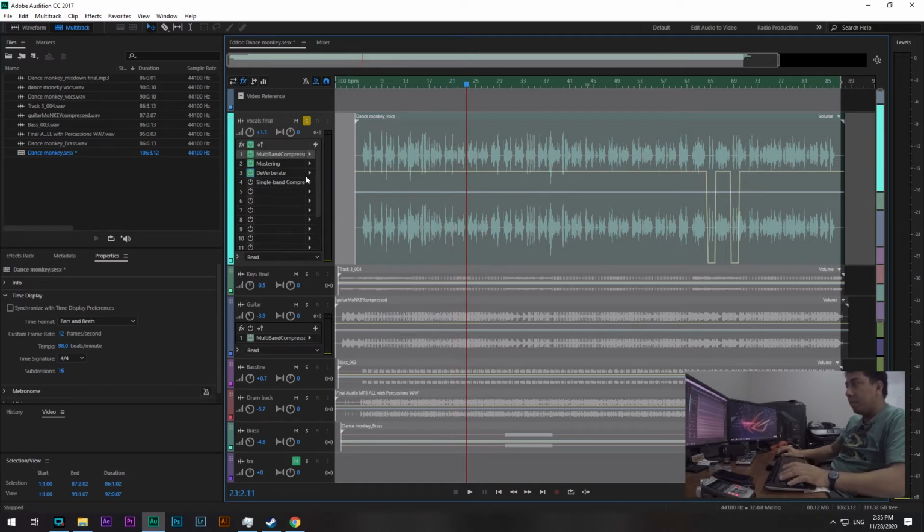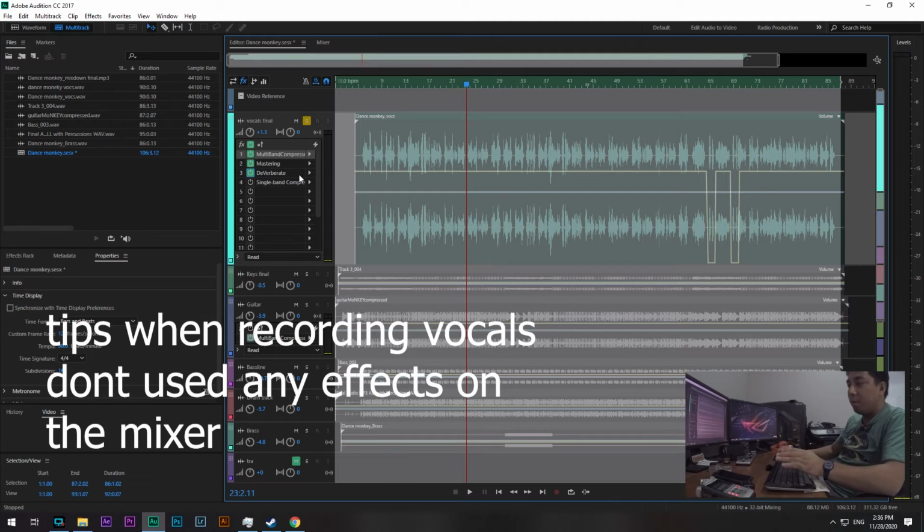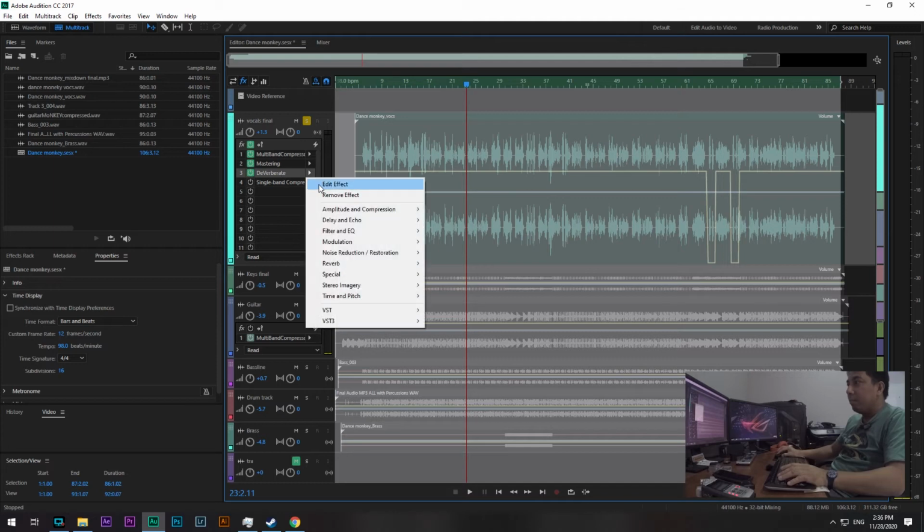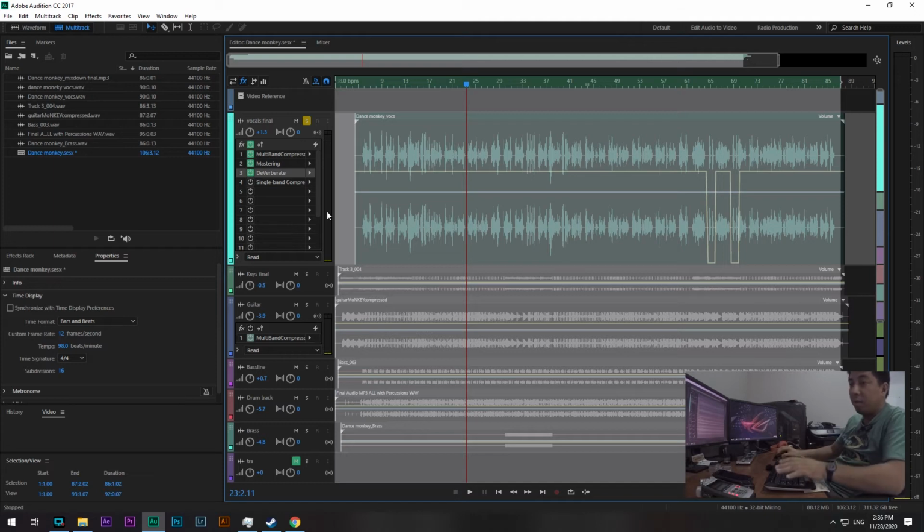Why do I use a devibrate? Because as we recorded these vocals, I was using the mixer. In the mixer, I put some echo or effects, which is not supposed to be. When you are recording vocals, you should turn off all the effects, especially the reverb and the echo and whatever effects are in that mixer. So that's why I use this effect to lessen the effects of the raw file, which are the echo and the reverb.